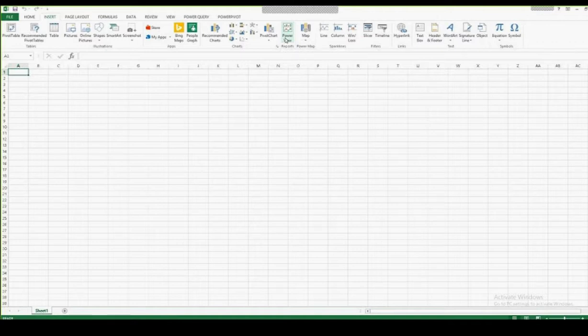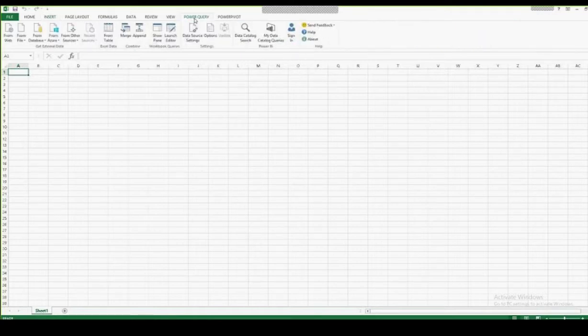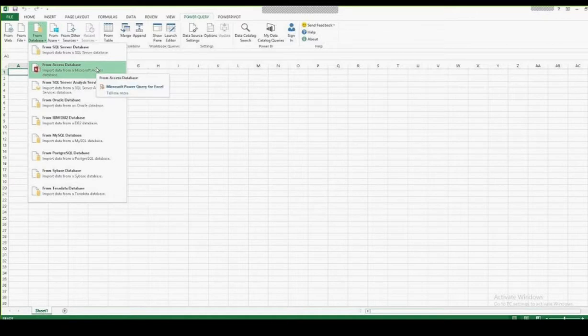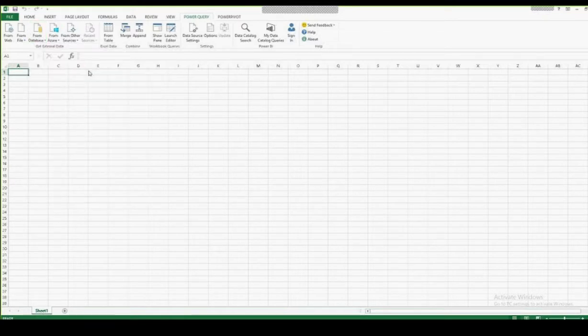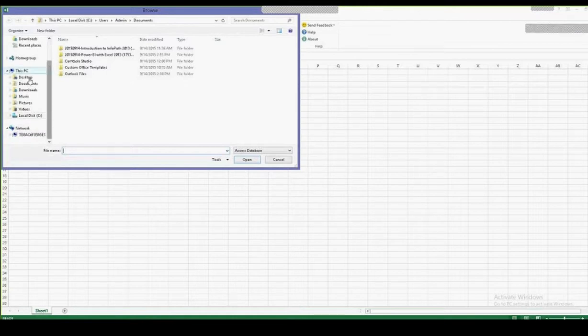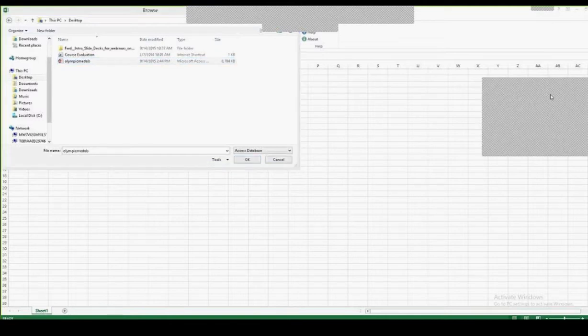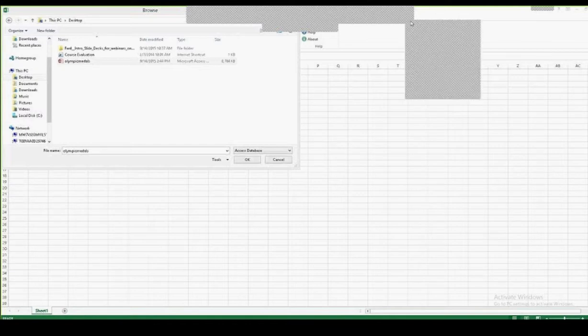Let's start with one of these, though. Let's start with Power Query. Now I've got lots of different data, and I've got it sitting in a lot of different places. So the first place that I've got to go to grab the data is a database. Easy enough. I head to Power Query, I choose From Database, and the database that I'm going to use is an Access database. I have it sitting on my desktop, and it's called Olympic Medals. This is the one that I'm going to pull all the information from. So I'm going to grab Olympic Medals and click OK.